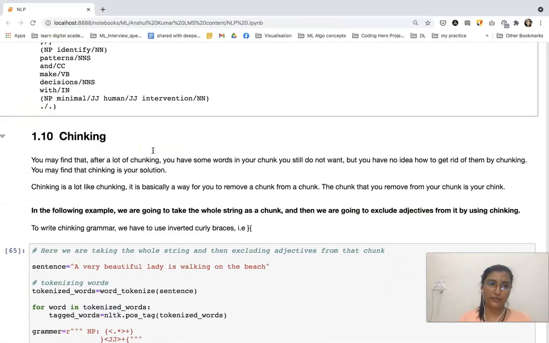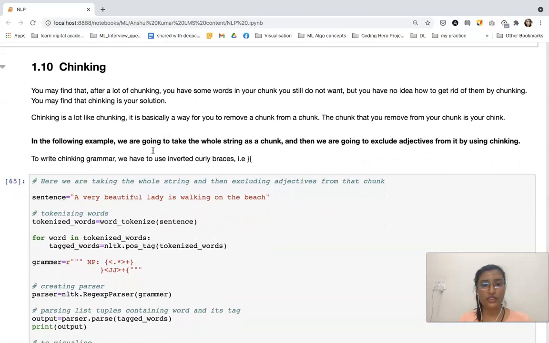So this was the chunking part. Now coming to chinking. What is chinking? After doing the chunking, we still have some words that we want to remove, that are not very useful. So we can do this chinking process for that. Basically, the chunk that we want to remove from the chunked part, that process is known as chinking.